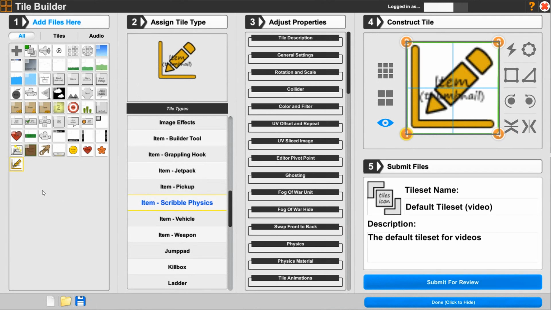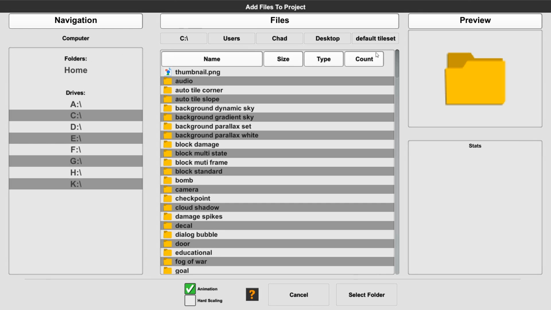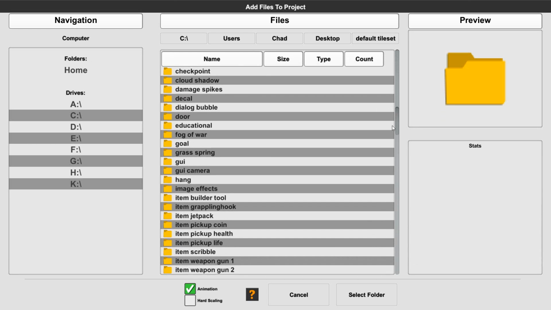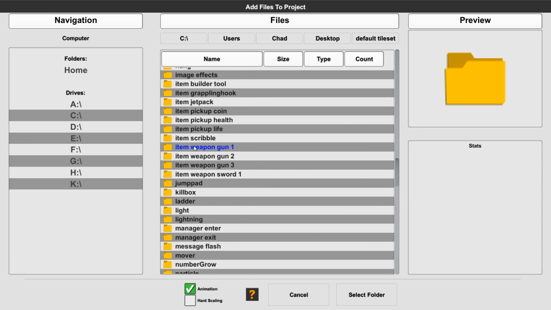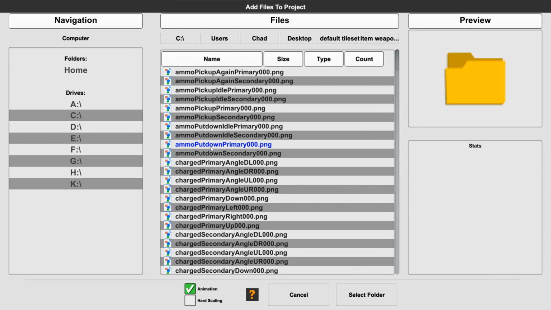For the item weapon, let's go ahead and go to the plus on this. We'll go to our tiles default set. When you go down to the item weapon, we're going to do the item weapon gun. Now, the basics behind this one are going to be for all four different types.